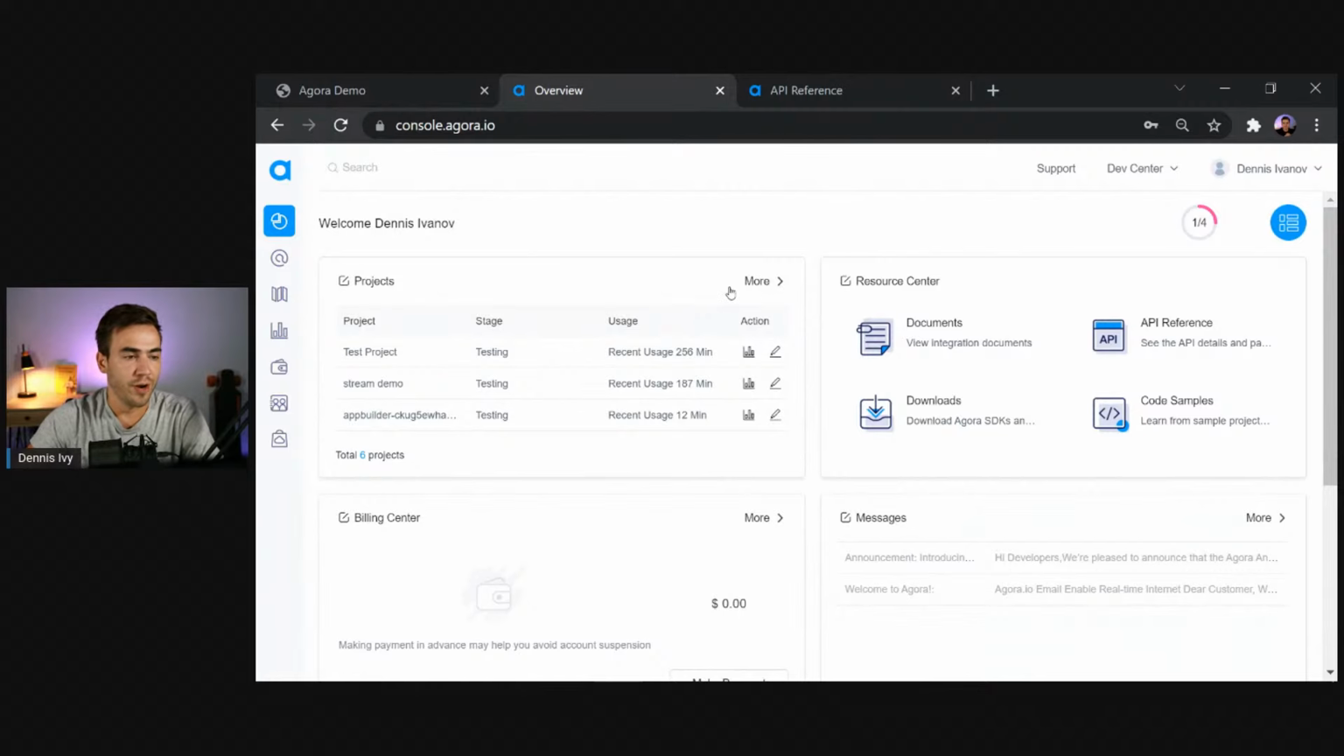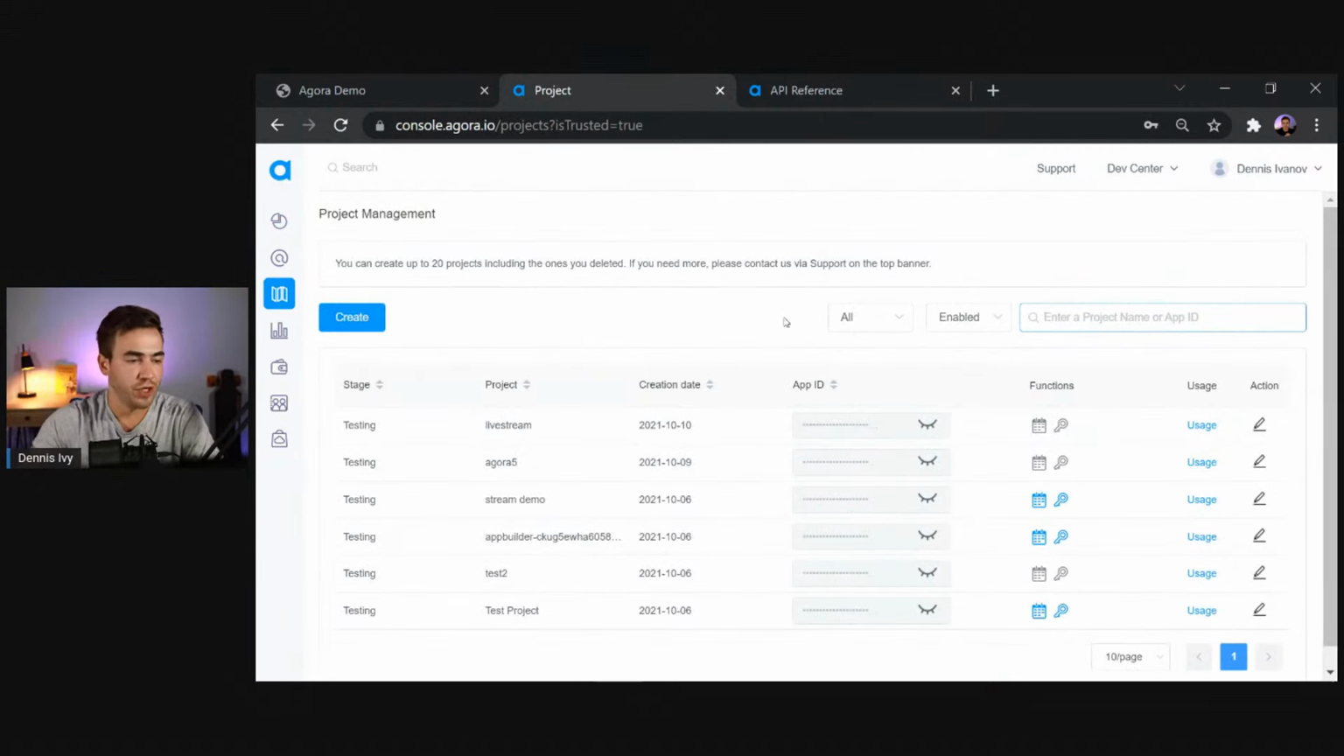What I'm going to do is show you where to get this information, and then I'm going to close it out so you guys can't use my token and use up all my minutes or do something malicious and join my stream. In here, we see that live stream project that I just created. What I can do is see the app ID right here. If I click on that, it's going to copy it, or I can go to action right here.